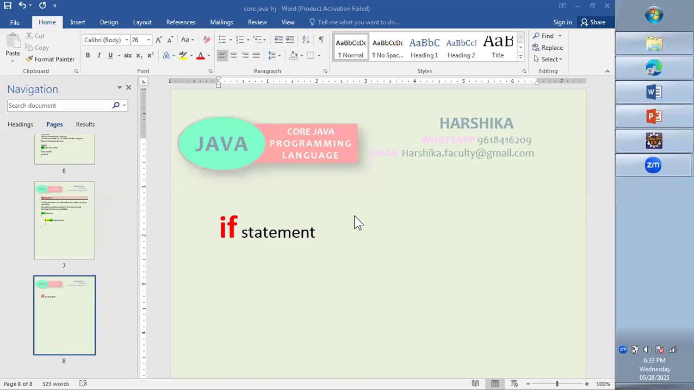In this video, we will be seeing how to use if statement in a Java program. So if statement is one of the decision making statements, or we can say it is one of the conditional statements in Java programming. So we generally use the if statement to provide a condition in our Java program.